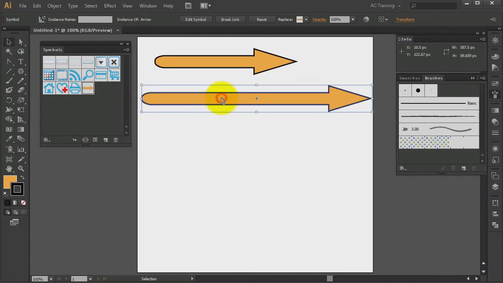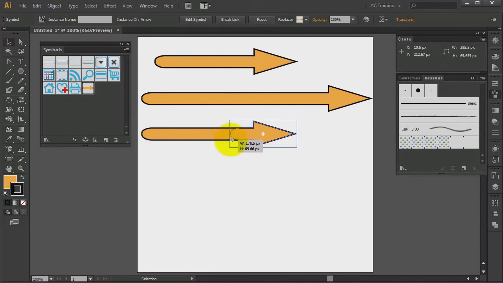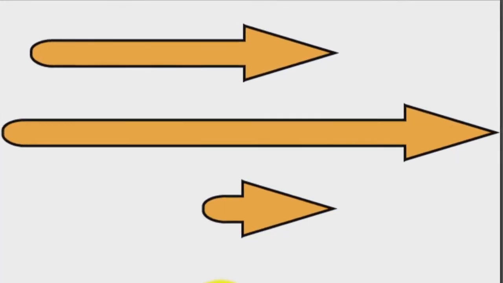Again, the head remains the same, the curved endpoint stays the same, and only the central shaft section stretches. Now you have a reusable arrow symbol that can be lengthened or shortened anytime you need to without distorting.